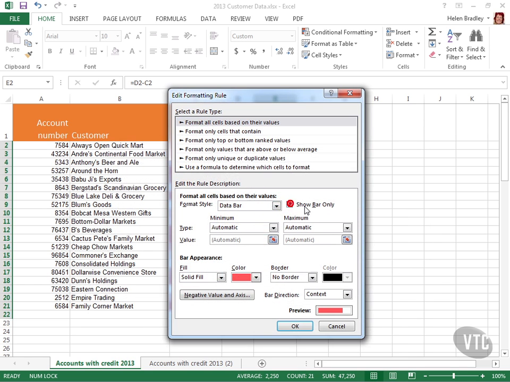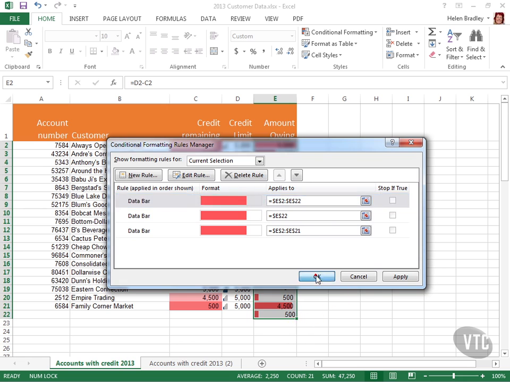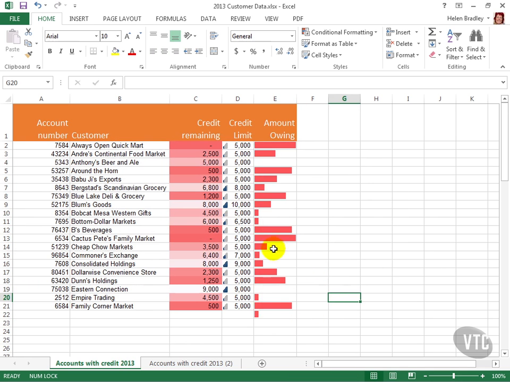And here I'm going to click to show bar only. This will hide the data and show the bars. I'll click OK and OK again. Now we can see the data bars but not the underlying data.